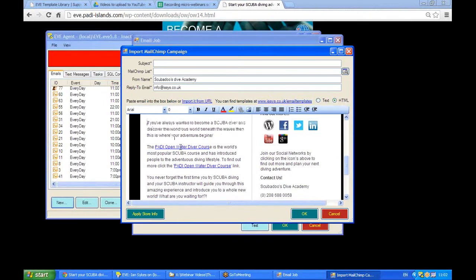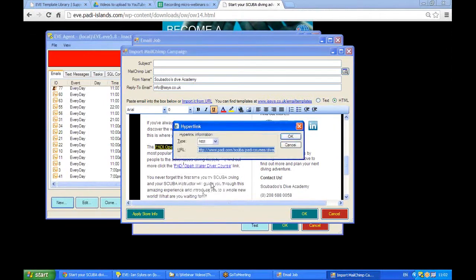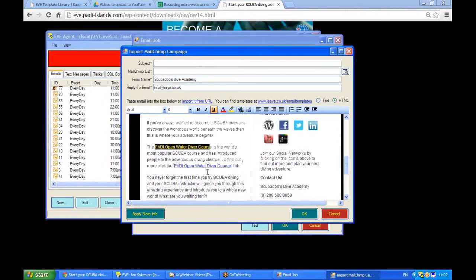You can edit the links that you'll see here. This link here for the PADI Open Water Diver course, you might want to edit and send that to your own website. Simply paste in here the appropriate page link from your own website. Likewise with other links, such as ones lower down, you can of course create new links.